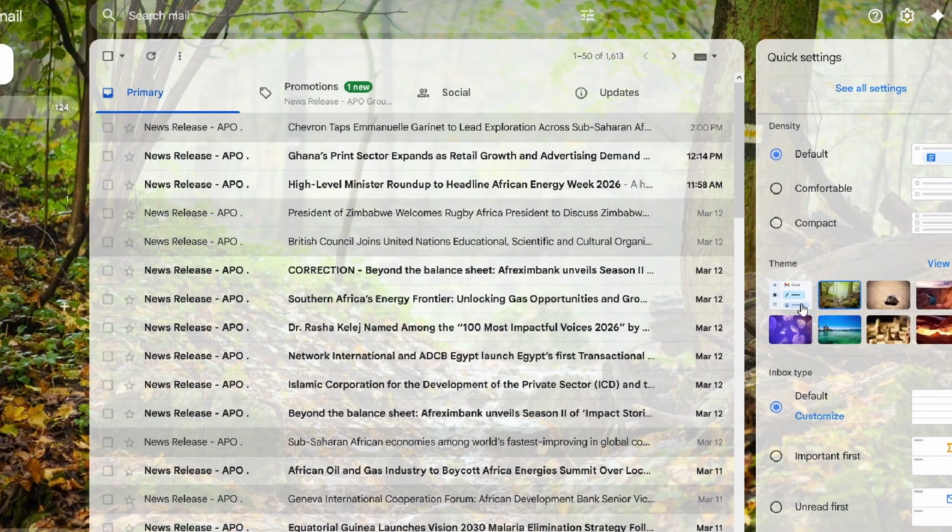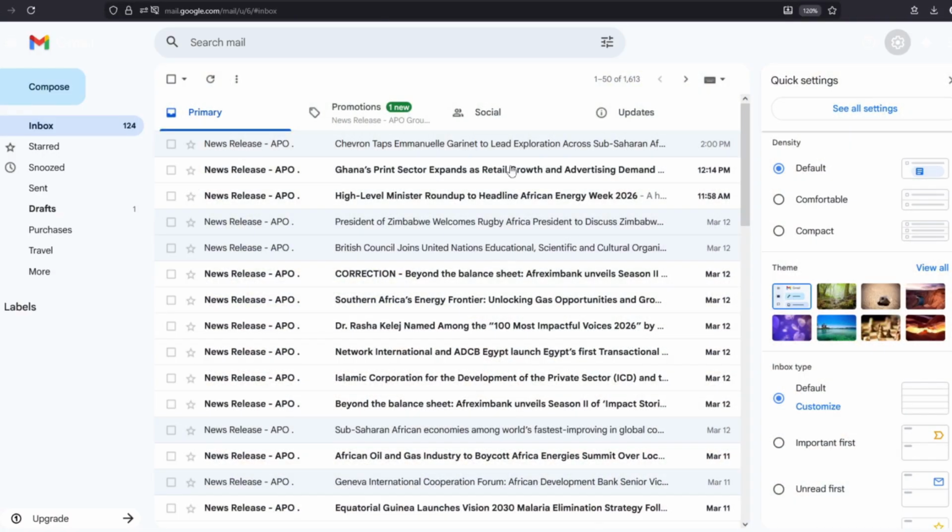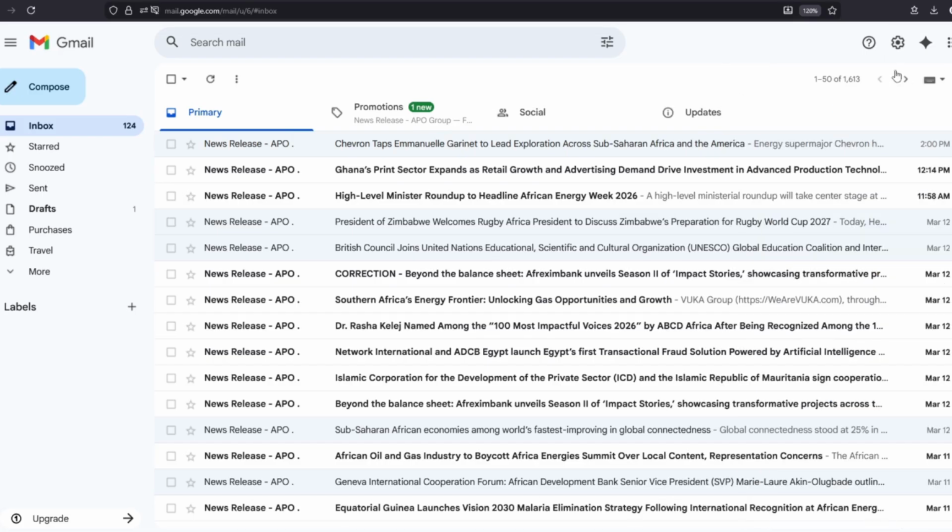To do that, head over to the first option, and if you choose this default theme, now you can see my Gmail account has been restored to its default theme. So that's how you can restore your Gmail account to its default theme.